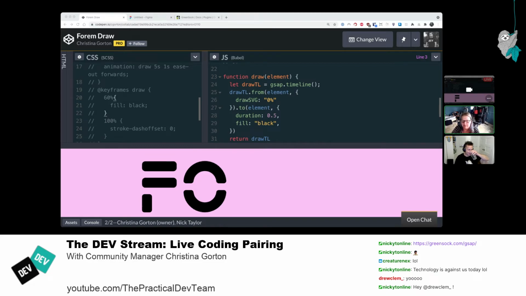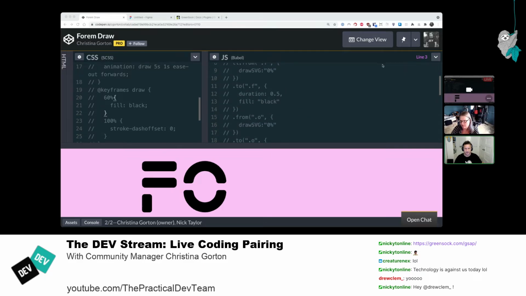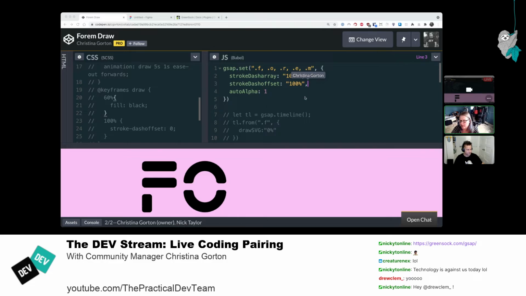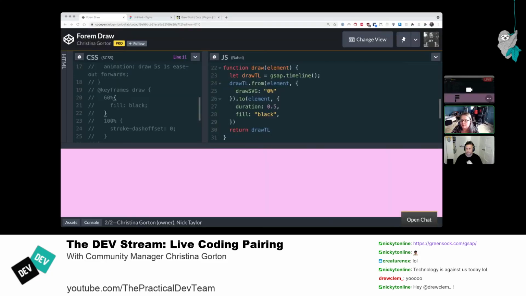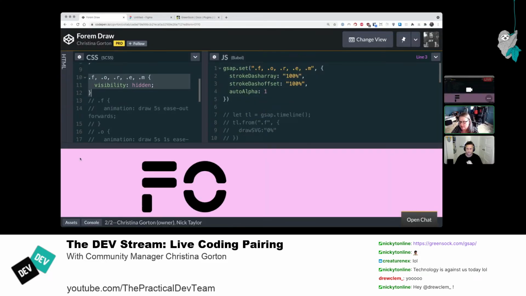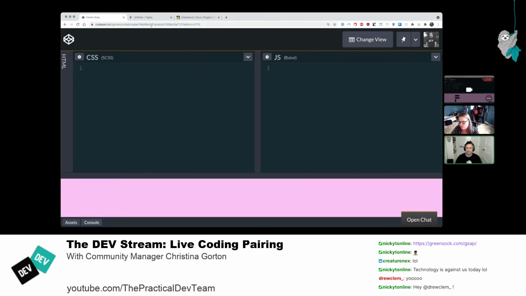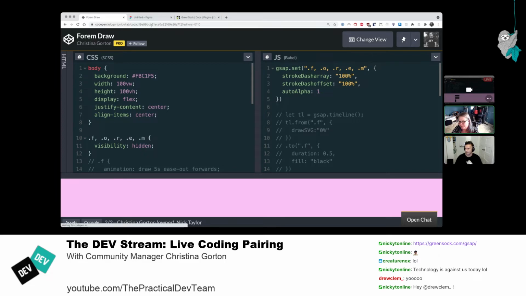If you go up to the top in the JavaScript panel. Oops. Yeah, we got all that. All the way up. Yep, just go all the way up. There we go. You can see I put autoAlpha 1. And then again in the CSS, I made it visibility hidden there for that FOREM. Now if you refresh the page, let's see what happens. Hopefully Chrome does not decide to close Discord again. So this time you didn't get the flash of the letters.